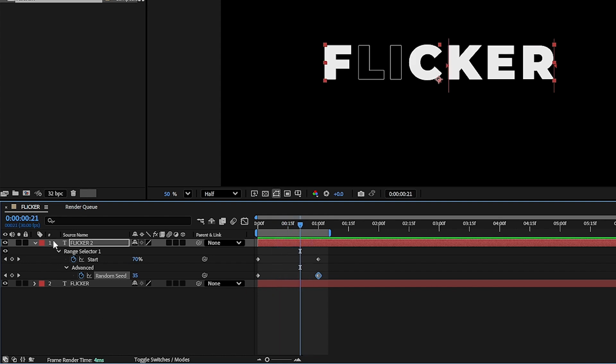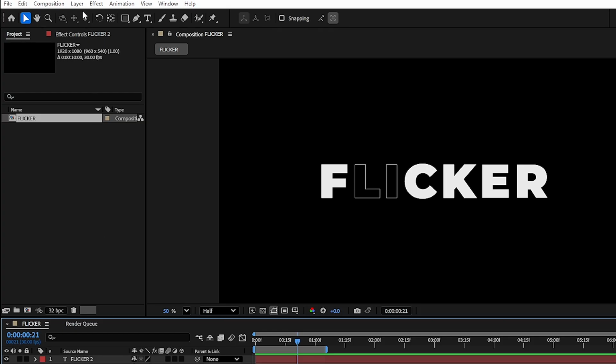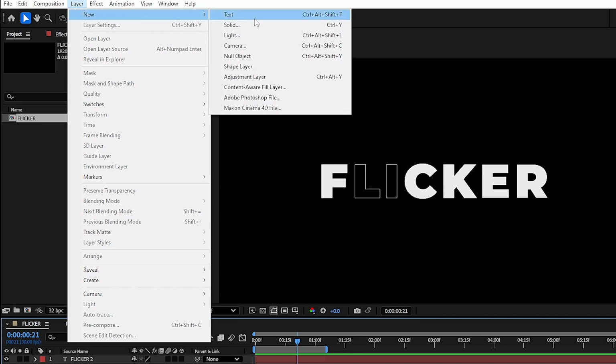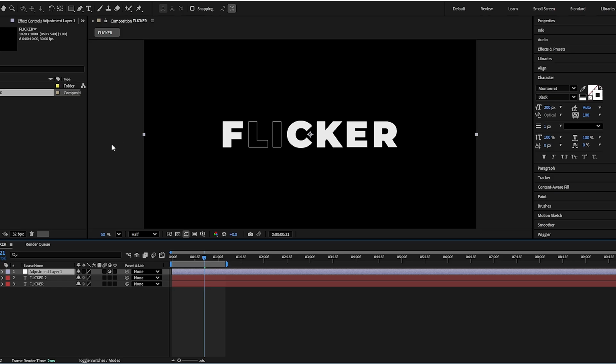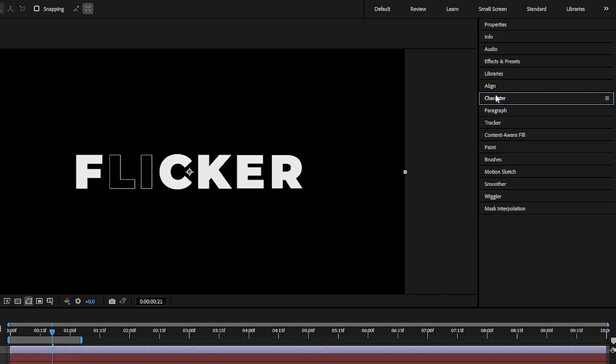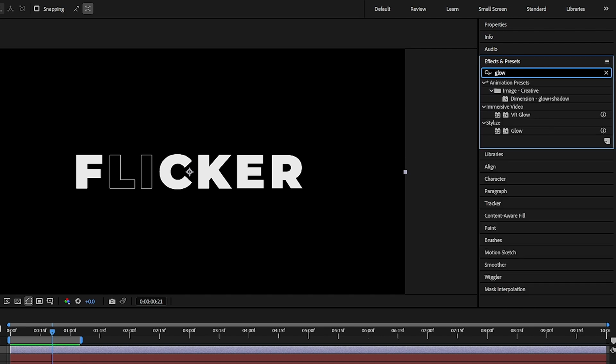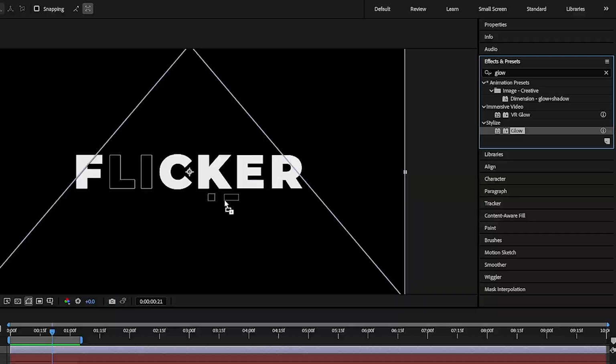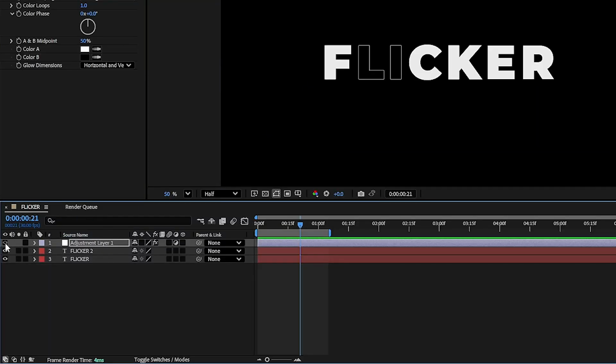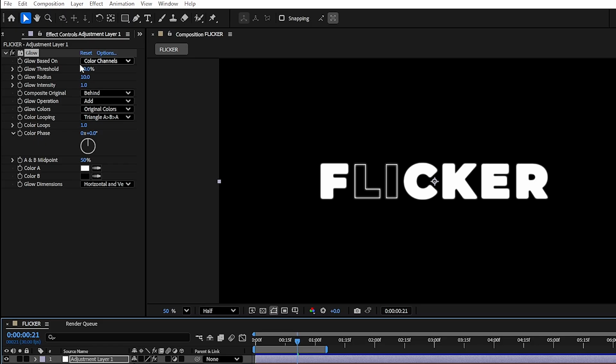And finally, let's add a glowing effect. Go to layer, then new, then adjustment layer. Open the effects and presets panel. Search for glow and drag this one to the adjustment layer. You should now see a glowing flicker effect. Then feel free to experiment with glowing threshold, radius and intensity to customize the look.